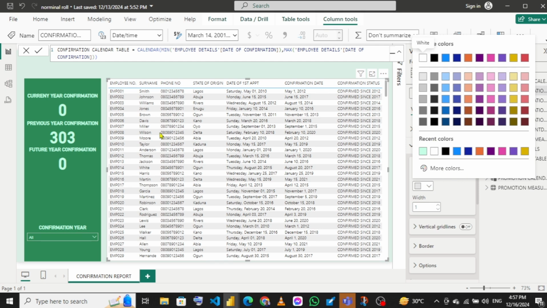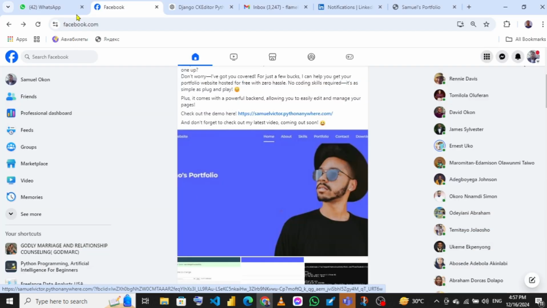But before I go to more colors, I don't think we have this color. Sorry, I need to do something. Let me just cancel this. It's actually causing a nuisance.